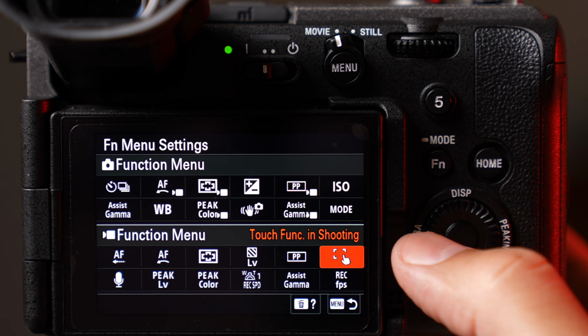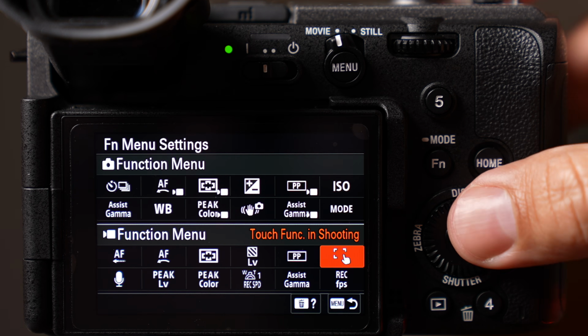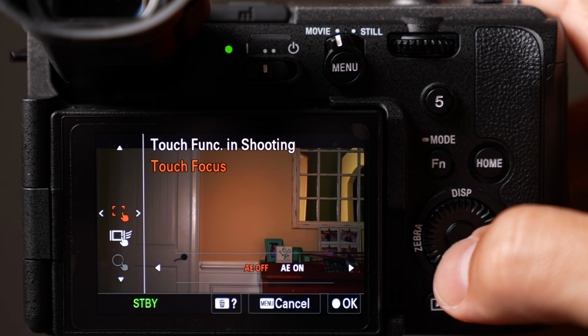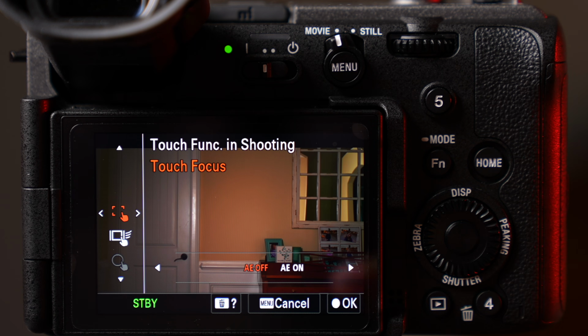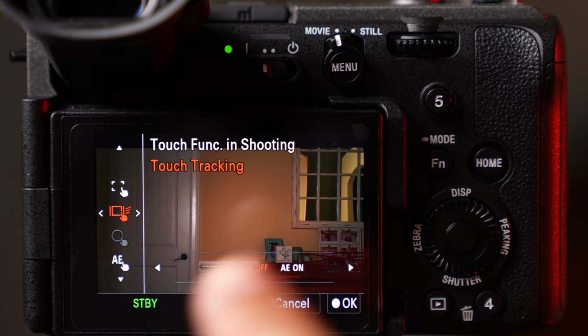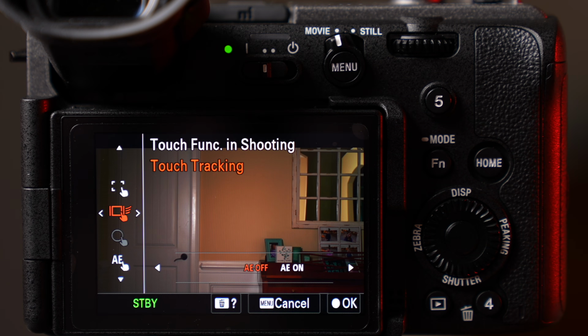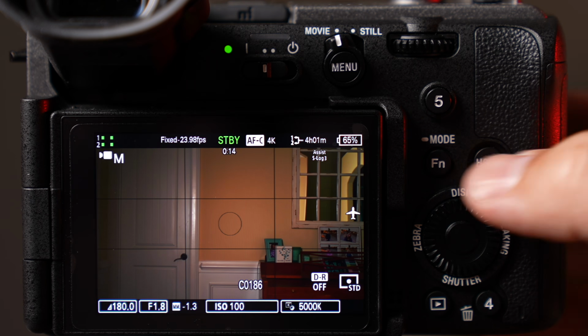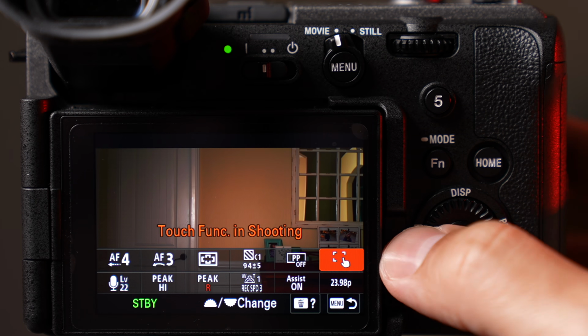But down here, I have this set to touch function and shooting, and just to show real quick why. A lot of times I'm usually using touch focus, where you touch something and it focuses on whatever, but touch tracking can also be useful. So you touch something, it'll track it across the screen rather than locking the focus in on that one spot. So I'll switch back and forth between those quickly, and that's useful to have on the function.